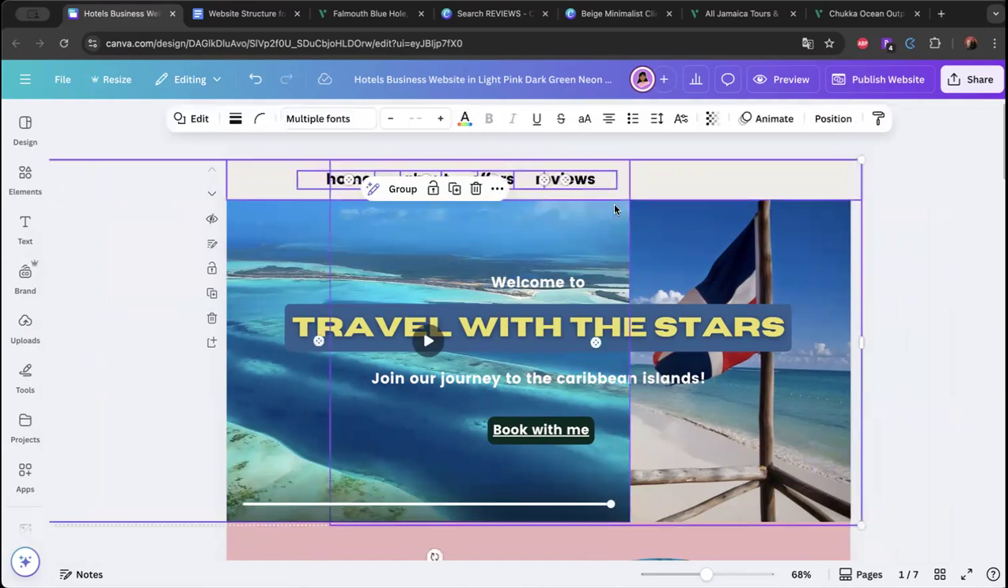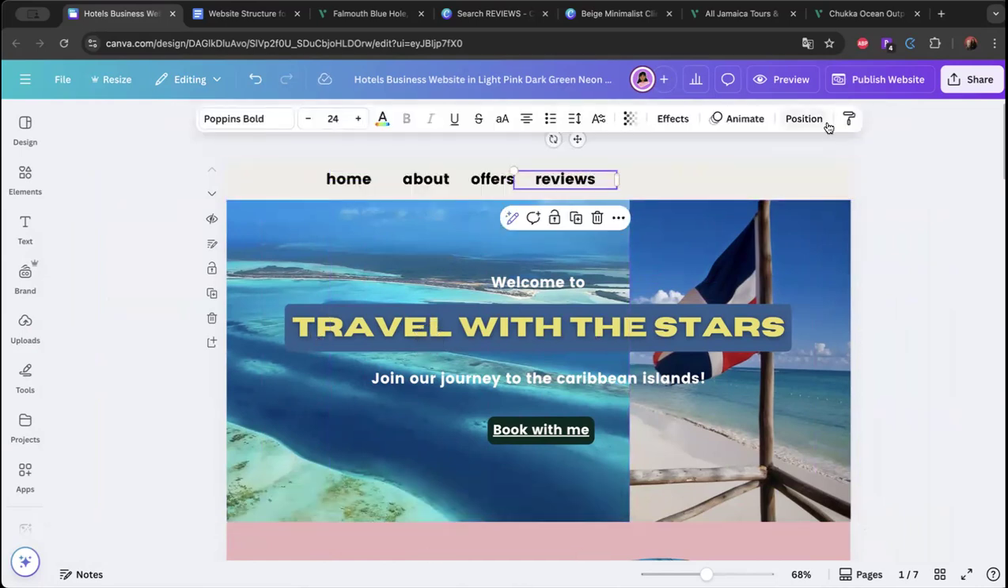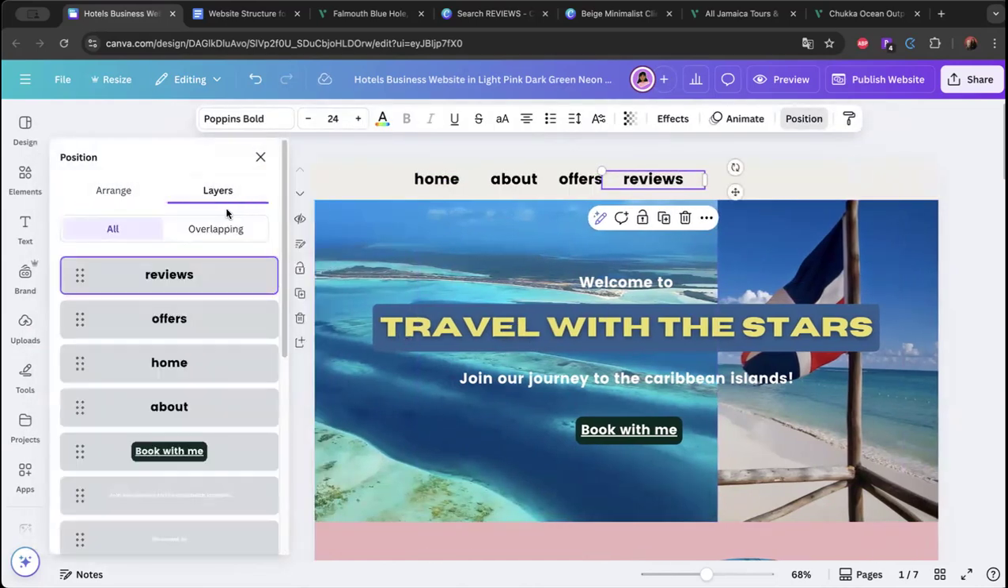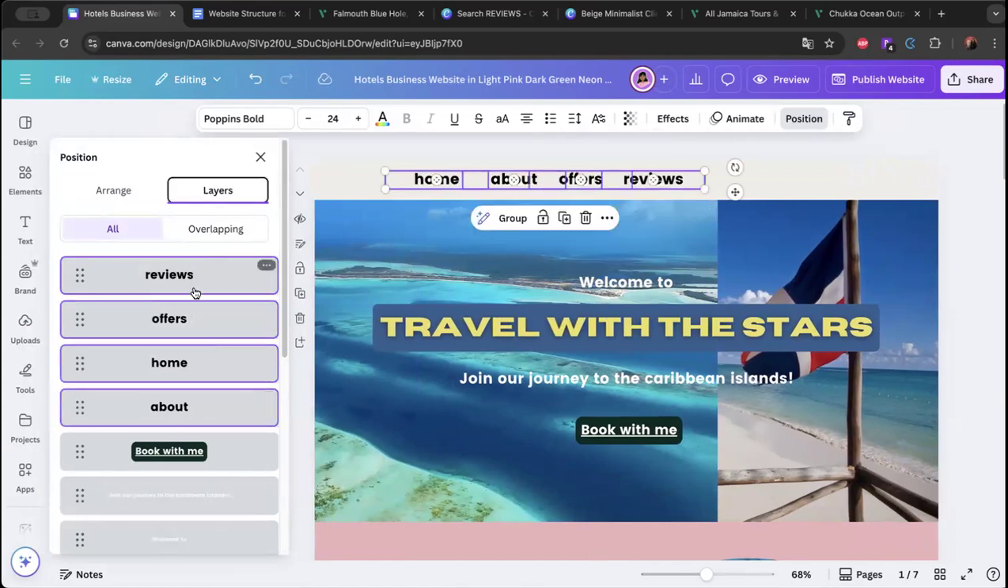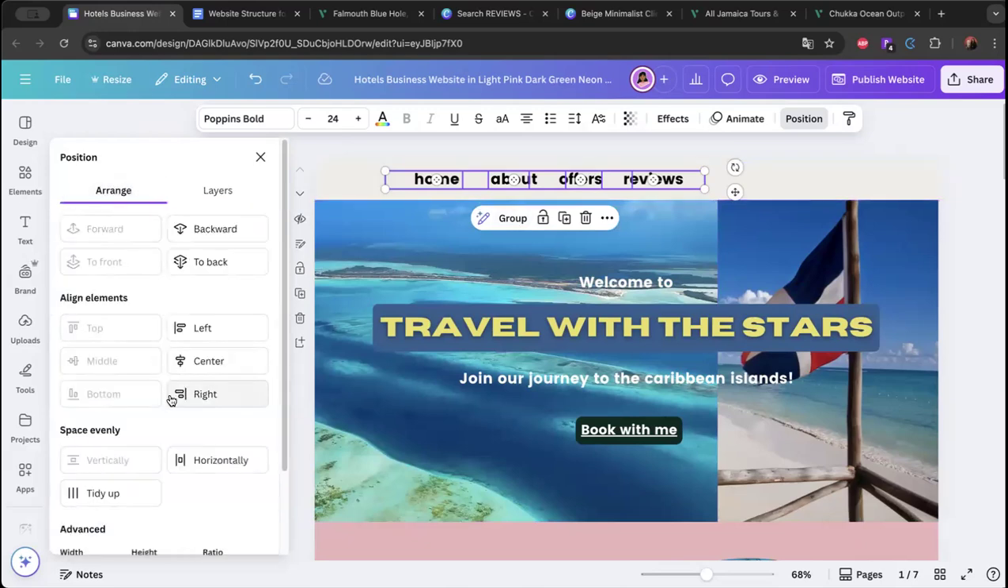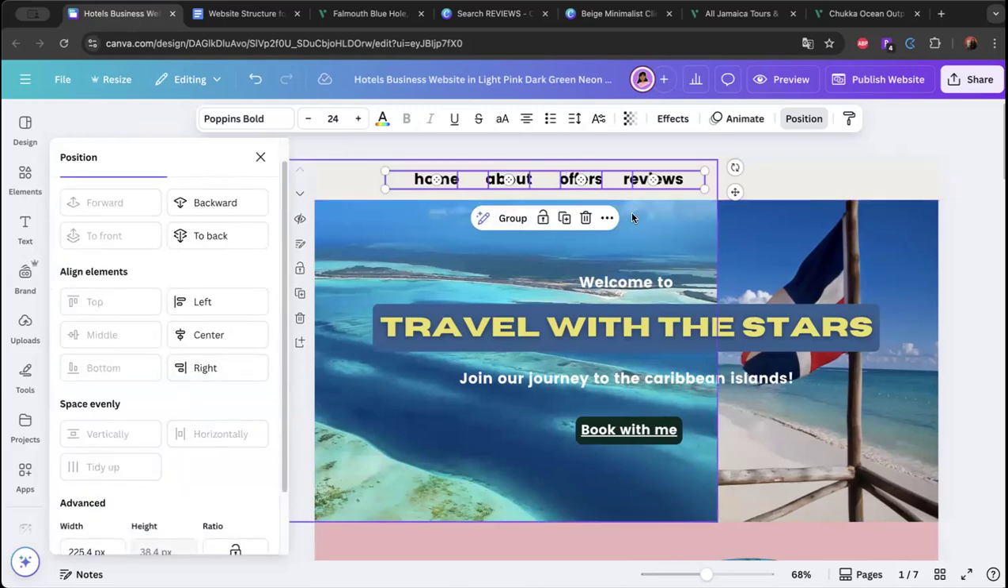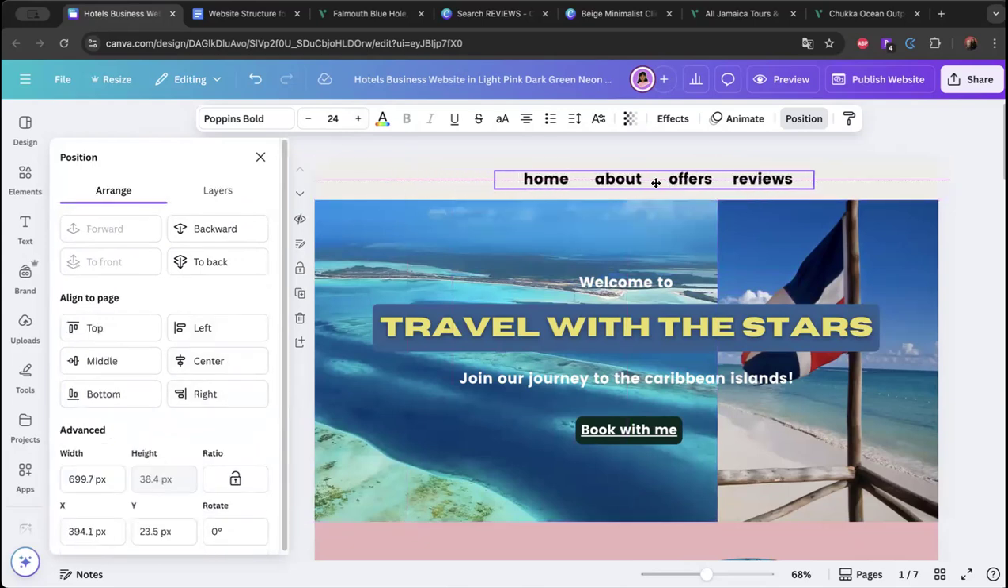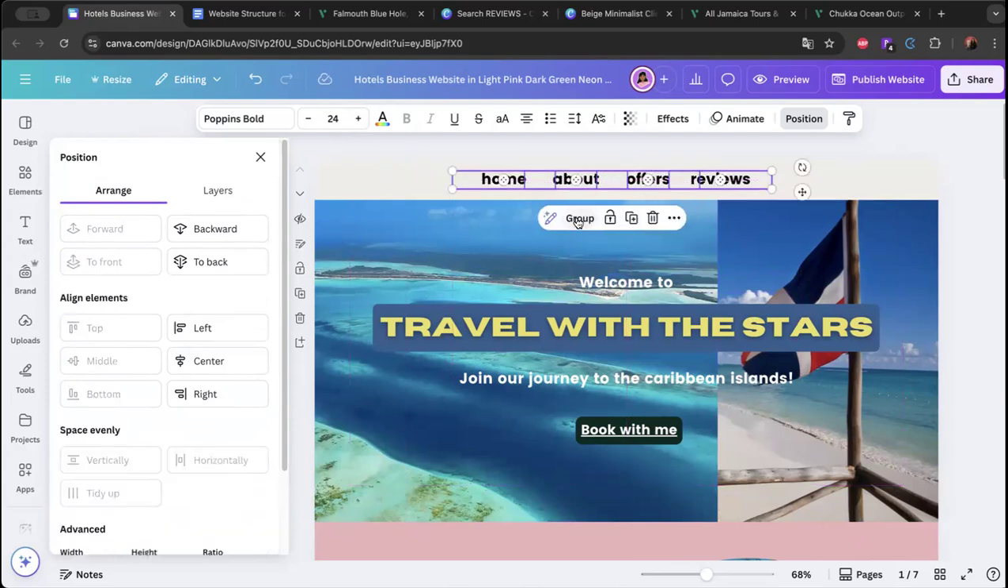So I go to position, I go to layers, then I select all of them by pressing shift and clicking the first and the last one. And I will go to arrange, tidy up, so they are all in the same kind of situation. Alignment, group it, and I will put it in the middle. Okay, then I will ungroup it again.